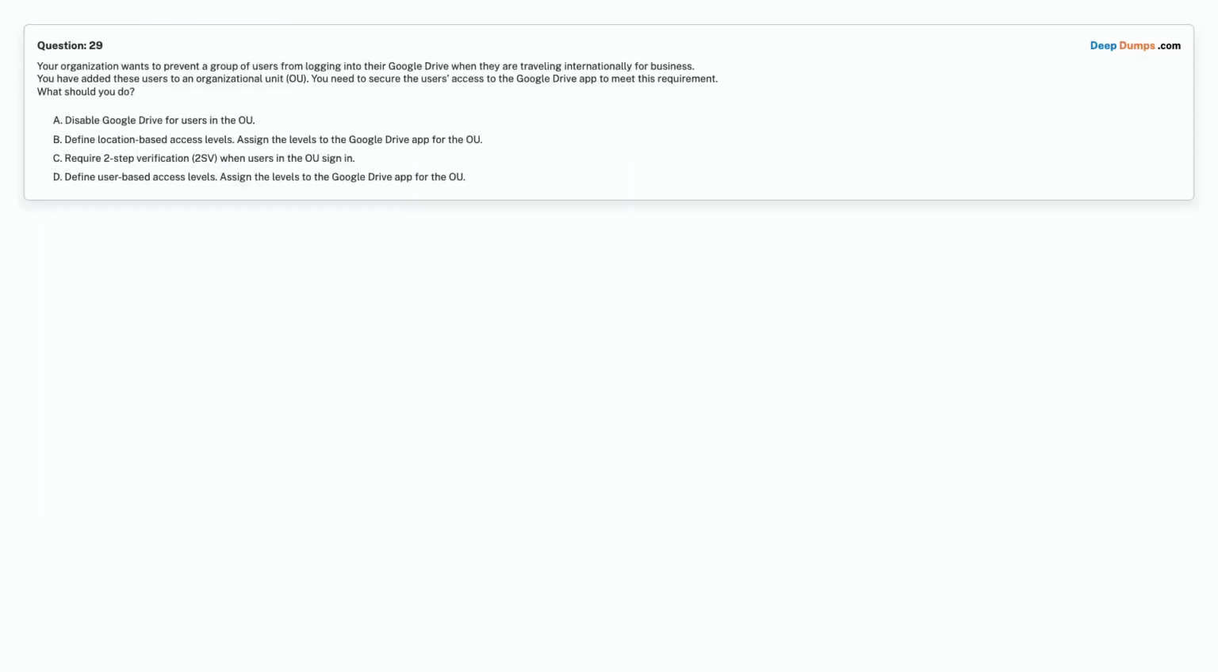Question 29. Your organization wants to prevent a group of users from logging into their Google Drive when they are traveling internationally for business. You have added these users to an organizational unit, OU. You need to secure the user's access to the Google Drive app to meet this requirement. What should you do?